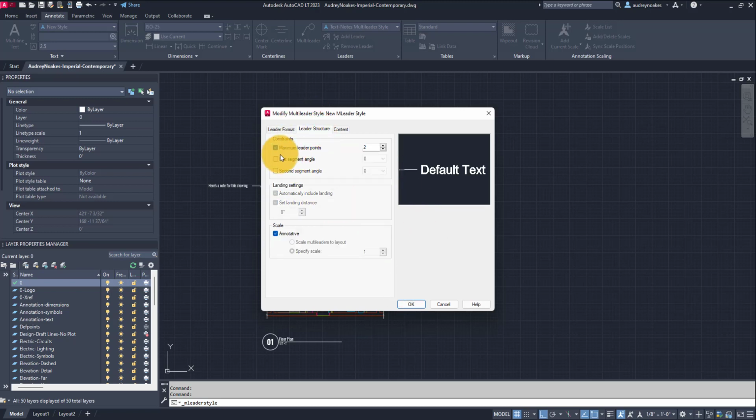Leader structure. Here we can actually set maximum leader points. I'm just going to leave it at 2. Especially when you have the straight line format, you want to maybe control how many little elbows and things like that it has on it. You could also control the angle of that first line. So if you have that straight line format and you want the angle to always be at a 45, things like that, you can control. Otherwise, I'm going to leave everything else here as it is, because I'm happy with this annotative scale.